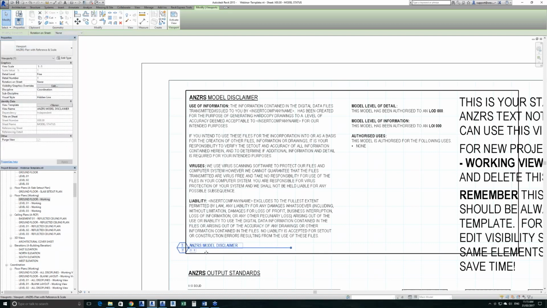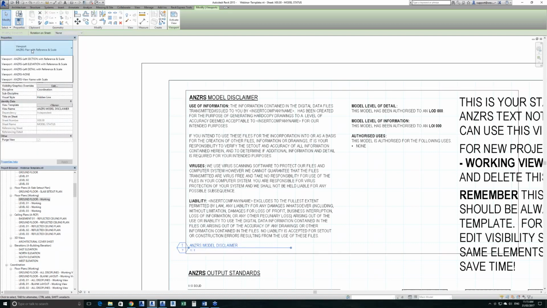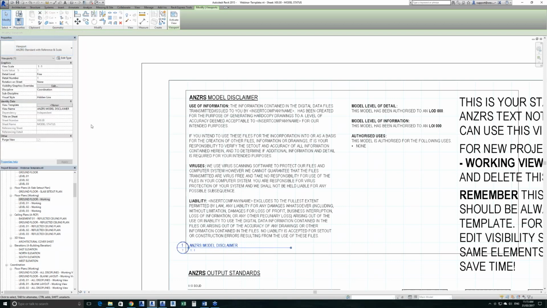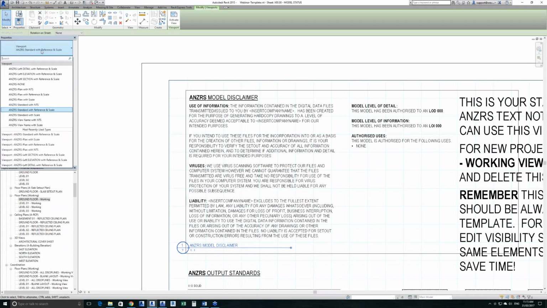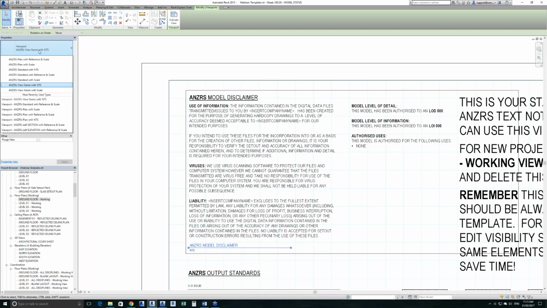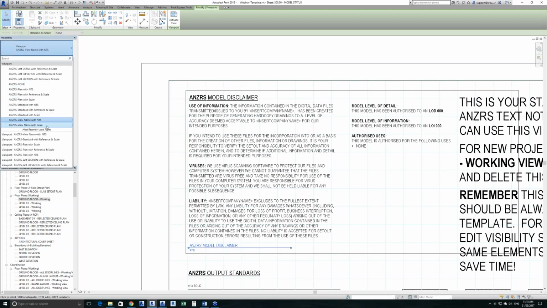This one has a back reference and the scale. This one's just got the scale with no back reference. So you've got numerous different combinations available. So plan being hexagon based, and then standard being circular based. And then you've got ones without the header at all, so it's just the text. So again, you've got lots and lots of different options available.